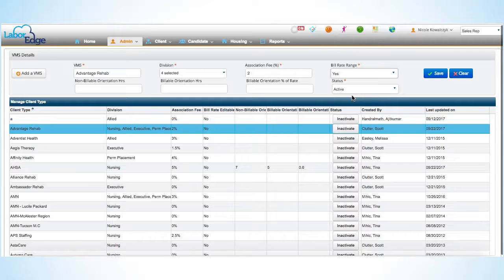And it will also allow the recruiter to see the maximum and minimum amount that was set, but they cannot exceed those limits. So they will get an error message and it will automatically default back to that minimum range that has been set at the client level by your sales rep.